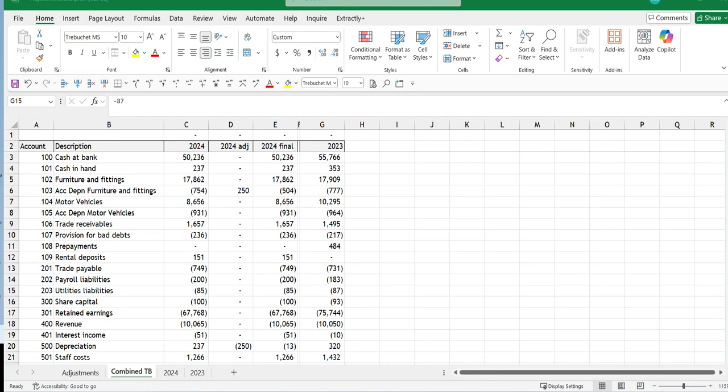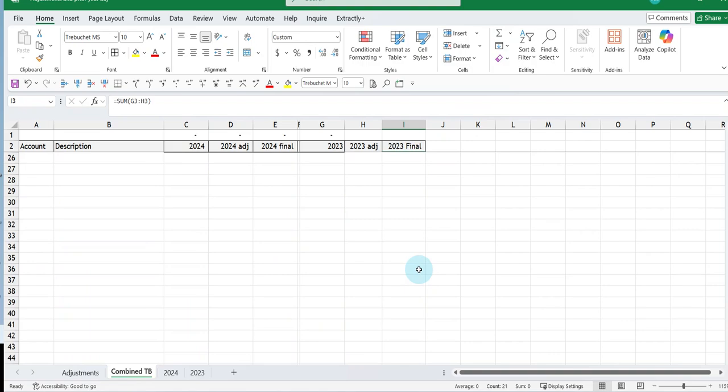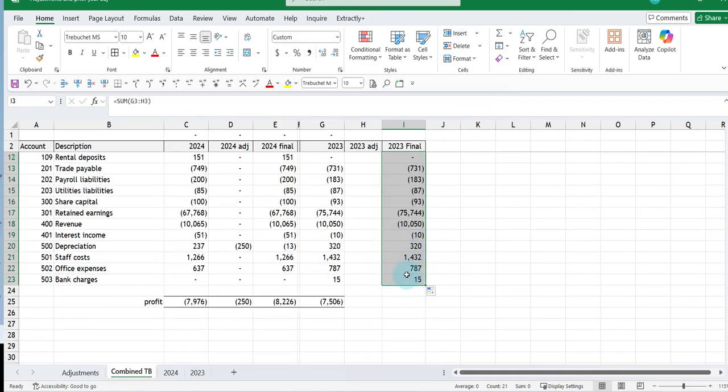So now we're going to look at adjusting for a prior period adjustment. I'm going to set up my 2023 TB in the very same way I would have set up my 2024 TB to make an adjustment. So I'll have 2023 adjustment, 2023 final, and then I would put a sum here to sum across the figures. It's very similar to what I would have done for 2024, and copy that all the way down.